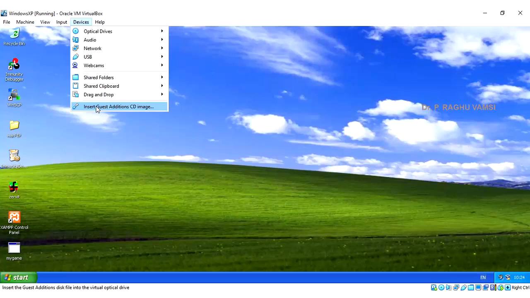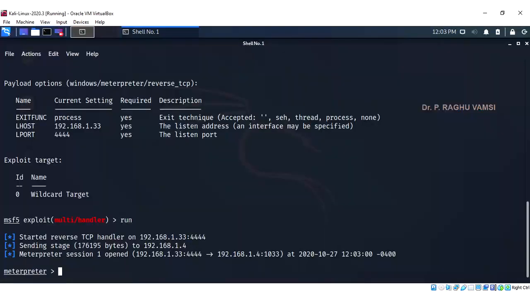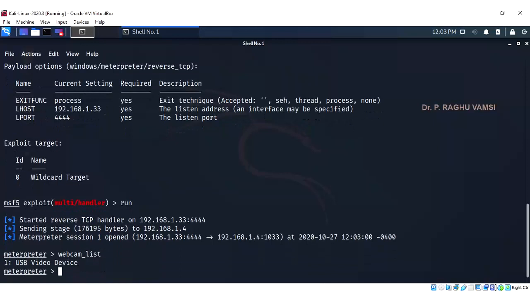in the virtual machine. Then only your web camera will work, because the web camera has to work via the virtual machine. That is the reason you need to install this Insert Guest Editions CD image. This will be automatically installed whenever you include the extension pack of the related virtual machine. We'll see the webcam list, webcam_list. Here one webcam was shown. Let me try to connect to this webcam_stream.